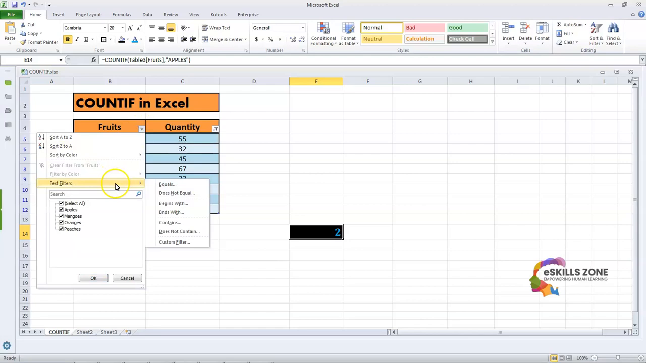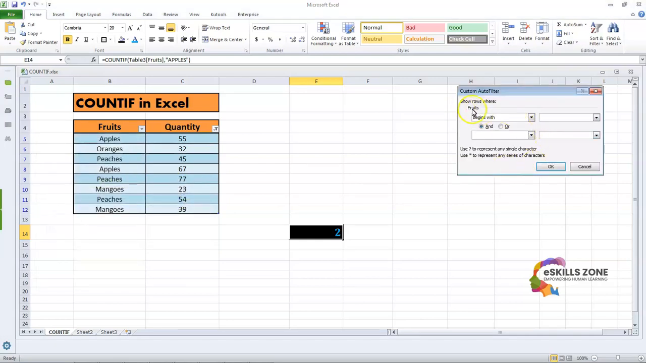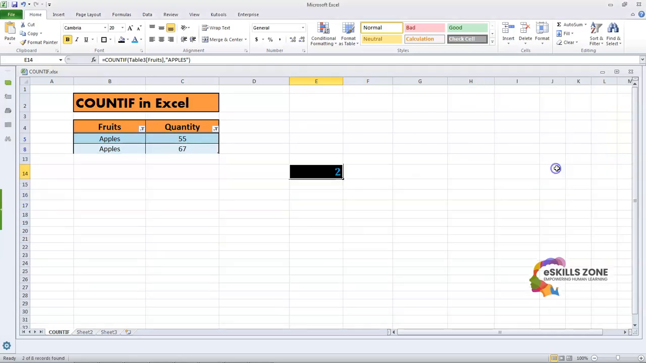You can also verify it from here. We can use the text filter and the custom auto filter to show rows where fruits begins with the letter A. So I put A and I see there are two different values for apples: one is 55 and the other one is 67.